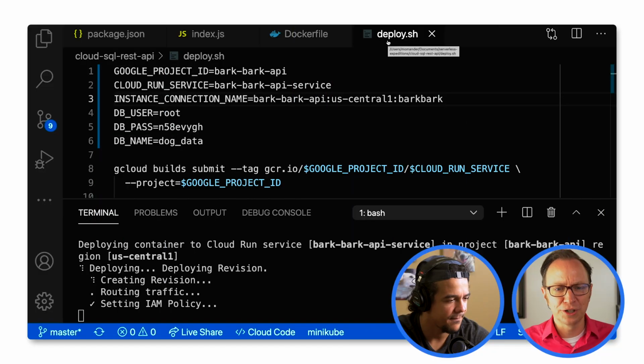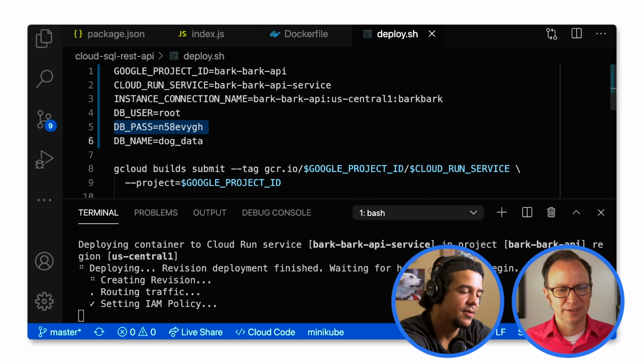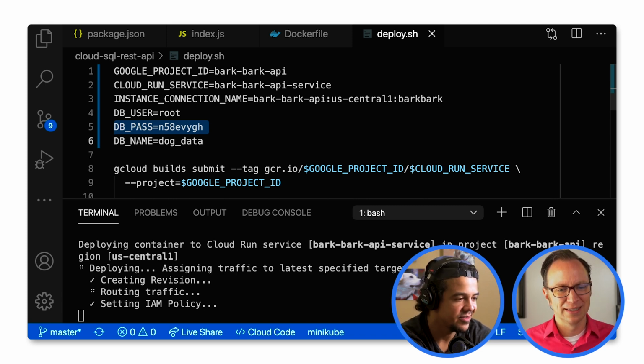So Roger, I wonder here, in deploy.sh, we're putting the password in plain text in a file. It feels a little iffy. What do you think about this? It doesn't feel good. You should never do that. This is just for demonstration purposes.